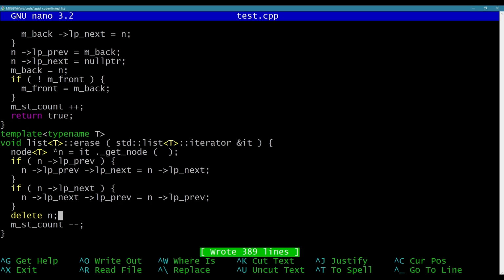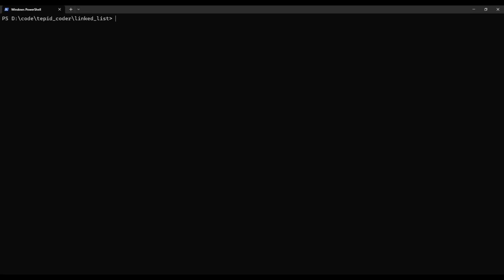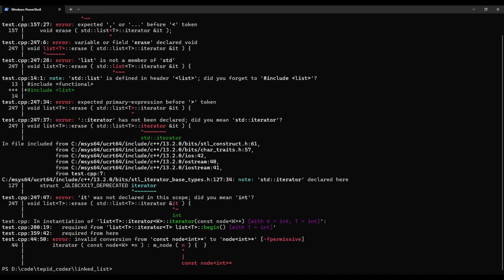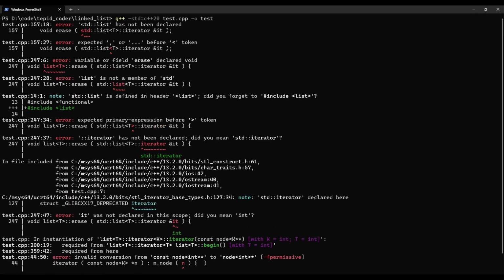So now I need to show a case where I'm actually deleting the node. But first, let's just show it working as it is, because it's getting kind of complex right now. Standard C++ equals C++ 20. Okay, what did I mess up? 157.